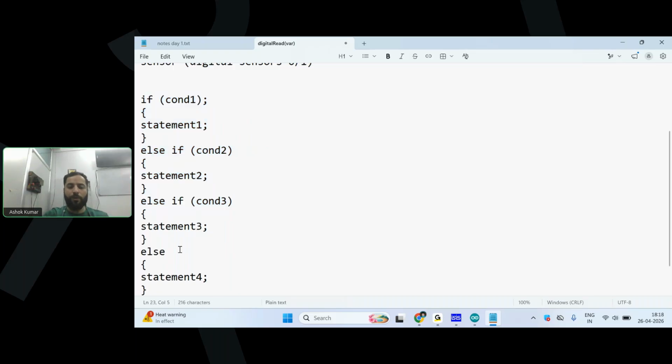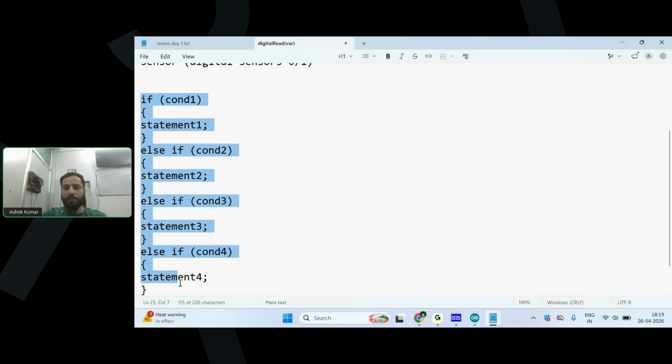And even if you want to write the condition, that's your choice. There is no problem, you can write the condition as well. So now it is very clear. If condition 1 is true, run statement 1. Condition 2 is true, run statement 2. Condition 3, statement 3. Condition 4, statement 4. Correct? So this is the syntax of how we write if else in embedded C++.